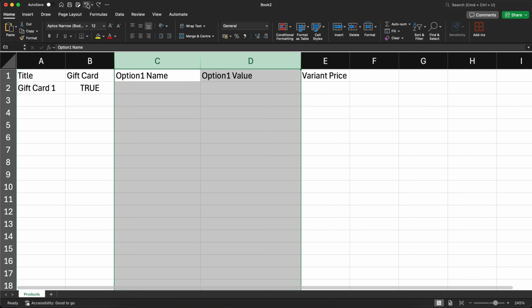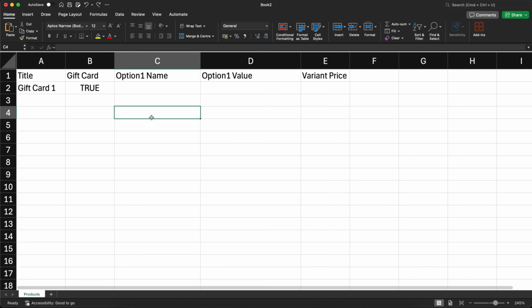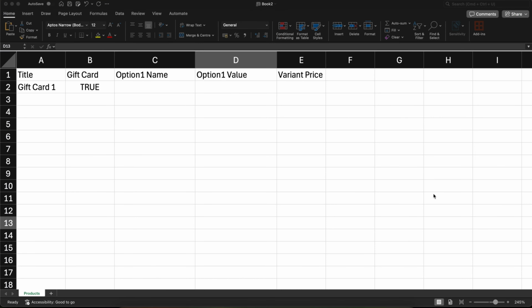However, in my case, I would actually like to add a variant for my gift card product. And the variant that I would like to add would be different prices for my gift cards. So that would look something like this. When talking about gift card products, we usually think about denominations. So that is also what I'm going to name my variant for my gift card product. So in this case, the option 1 name, or the name of my variant, is going to be denominations.